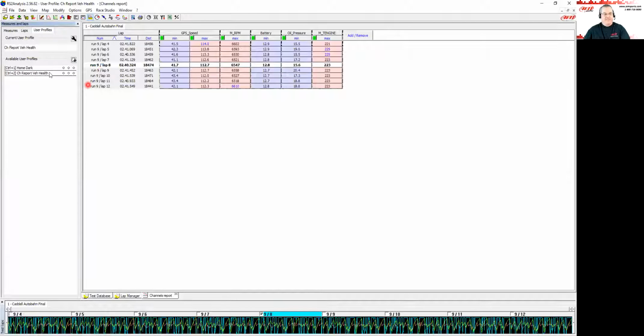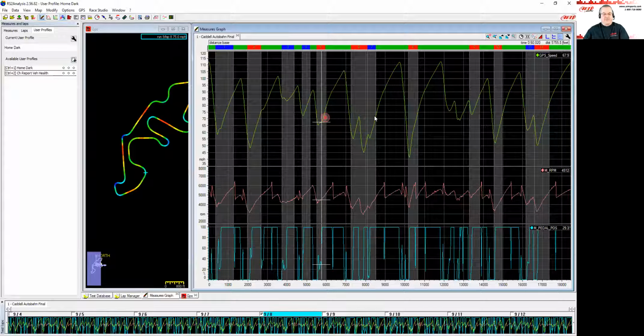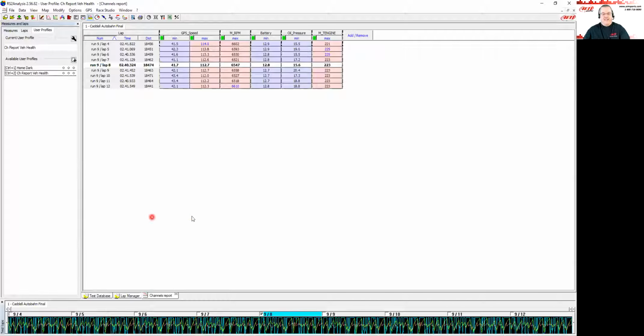Now let's go ahead and reload the dark home. Here is that. We can move around in it, do what we want. Come over here and hit either Control-2 or double click here, or hit the little double-headed arrow button, and then boom, we have our vehicle report, okay, for vehicle health. Let's say we have a different one we want to build.